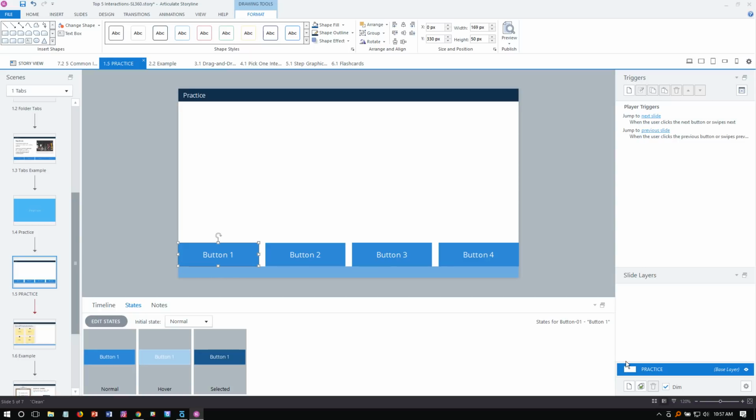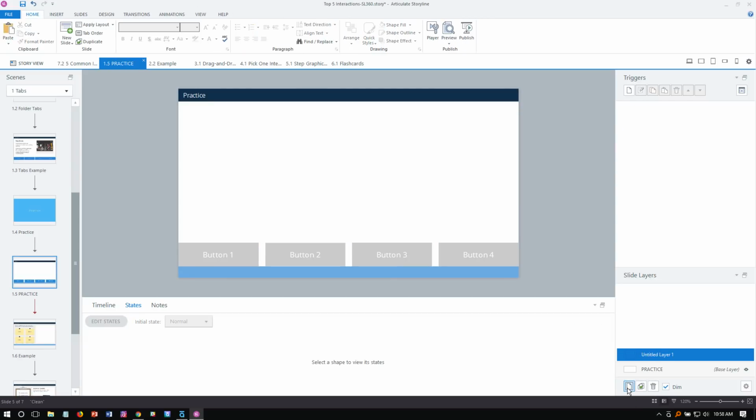Now let's work with the layers. The layers is where we're going to put the content for each of these buttons. And I'm not going to get too fancy with this, but I'm just going to create a new layer. So the new layer icon, and we'll call this one button 1. And the button 1 layer could be anything, or it could be called content 01 if that makes more sense for the button.